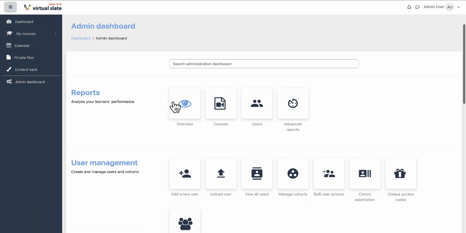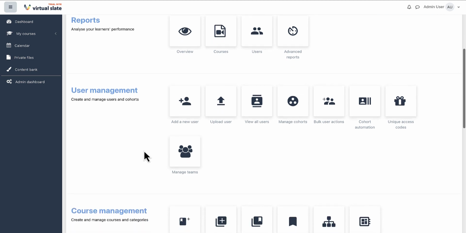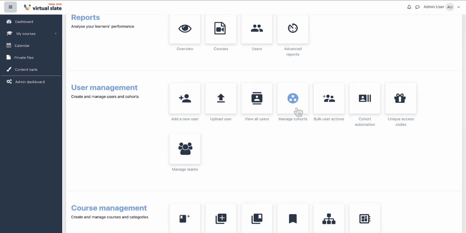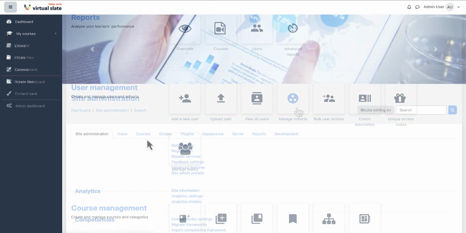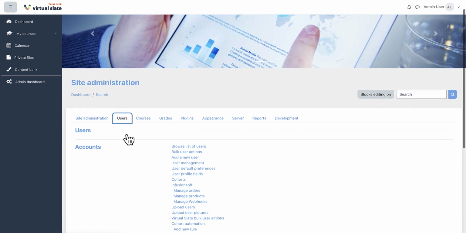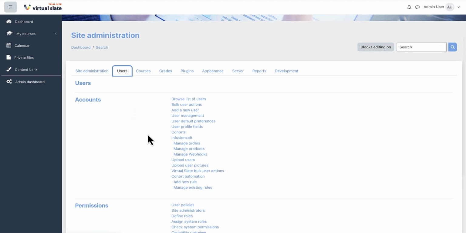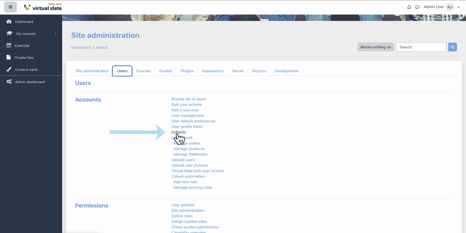Now let's talk about how you can manage the cohorts on your site. By navigating to the admin dashboard page, in the user management section, you can select the Manage Cohorts option. If you're not using the Virtual Slate theme, you can access this page via the Site Administration menu in the Users tab and selecting the Cohort option in the Accounts section.